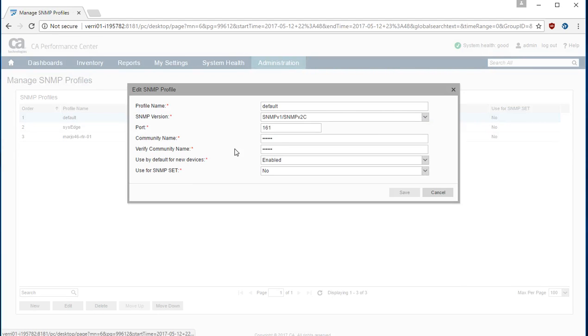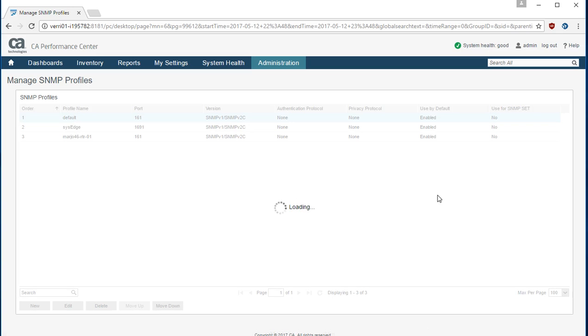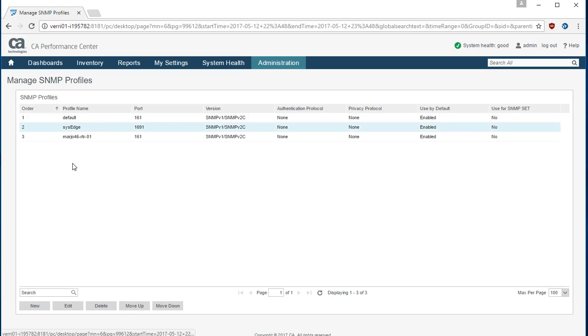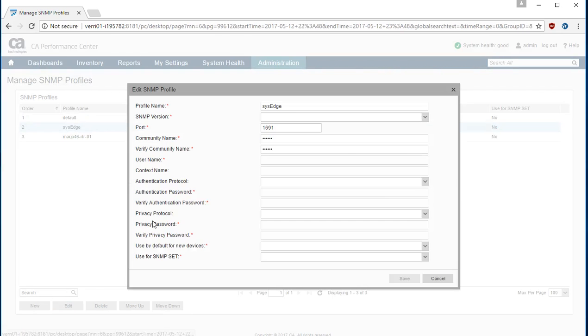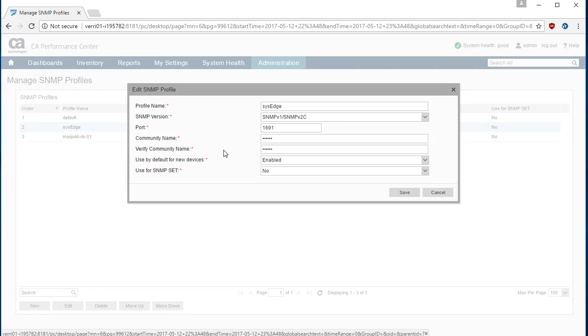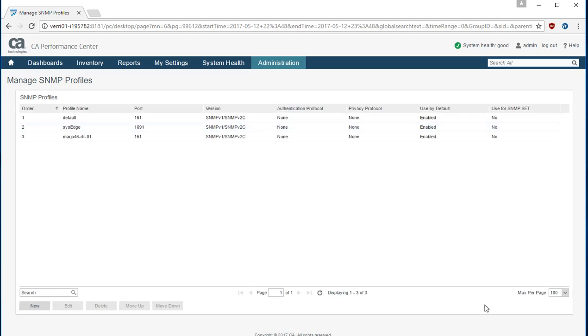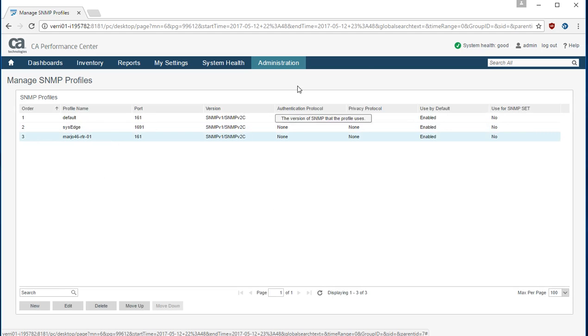And we see that it's set up for V1 and V2 and port 161, and it uses a community name of public. And I created another one called System Edge, and we'll look at that. We see it's virtually the same as the default one, but I'm using port 1691, which is the default port for System Edge agents, as I do have several of those in my environment. And then we see that there's another one here somebody created for another purpose, and that's perfectly fine.